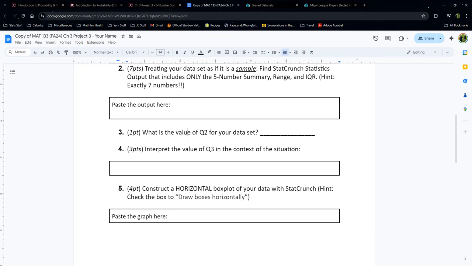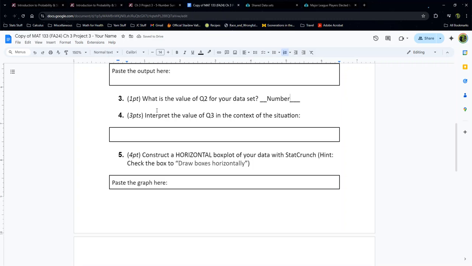So what is the value of Q2 for your data set? Well, there's a hint. One of the numbers up here should be your Q2. So you're just explaining to me that you know what Q2 is. So that'll be a number. You know, you'll put a number right there. So whatever that might be. So that'll be from your output.